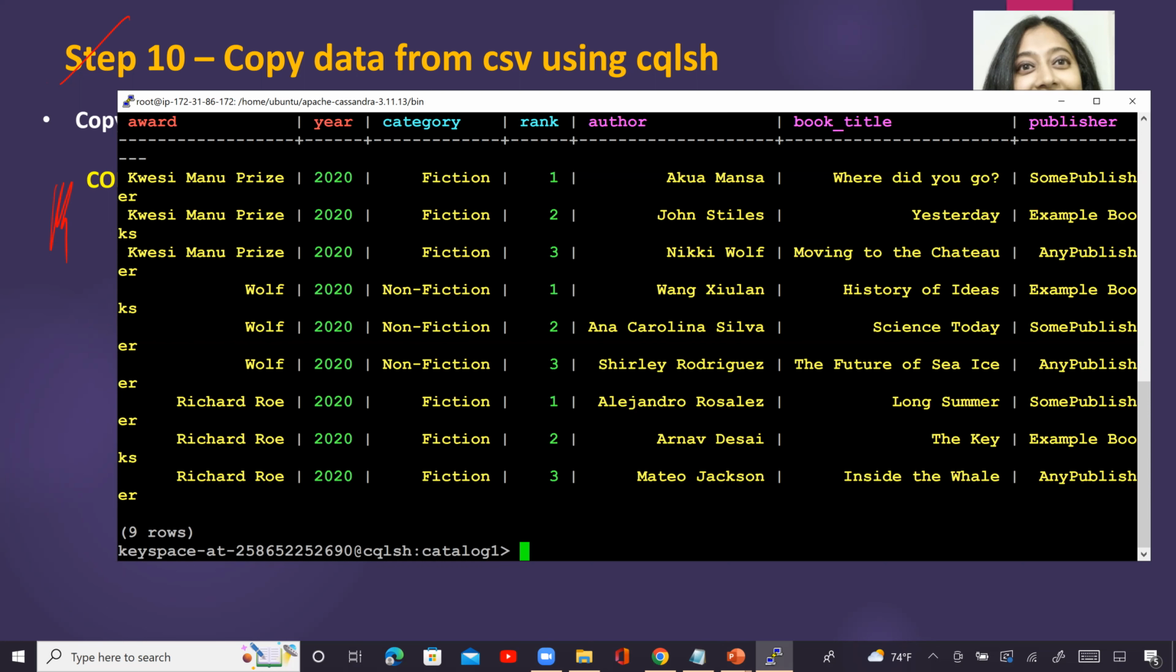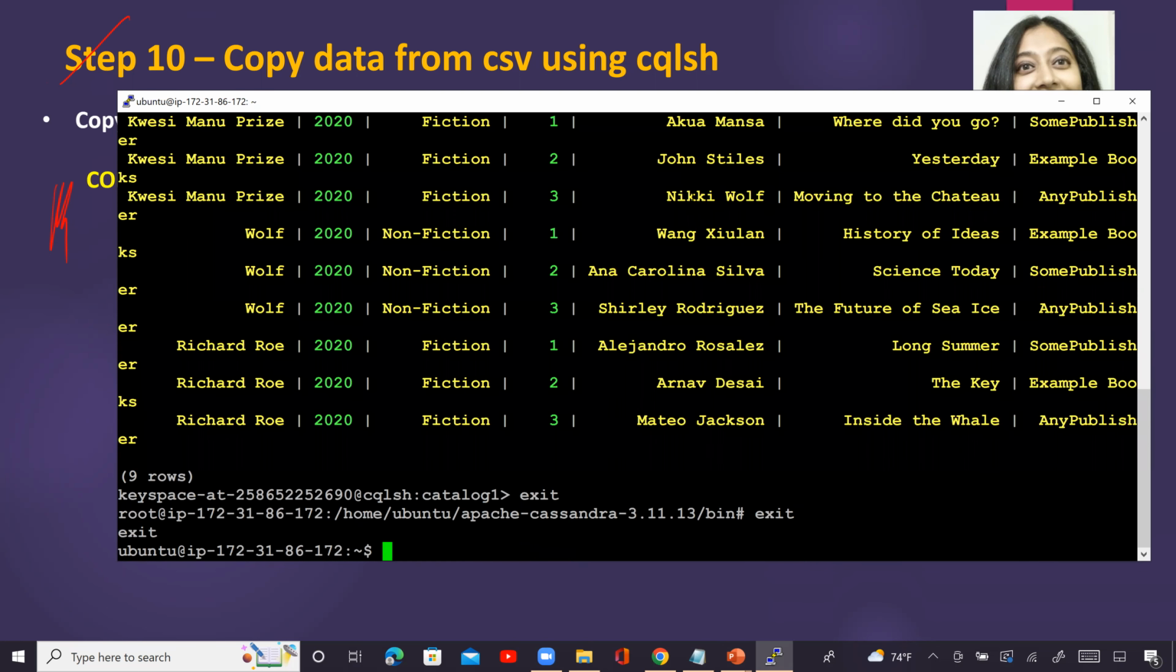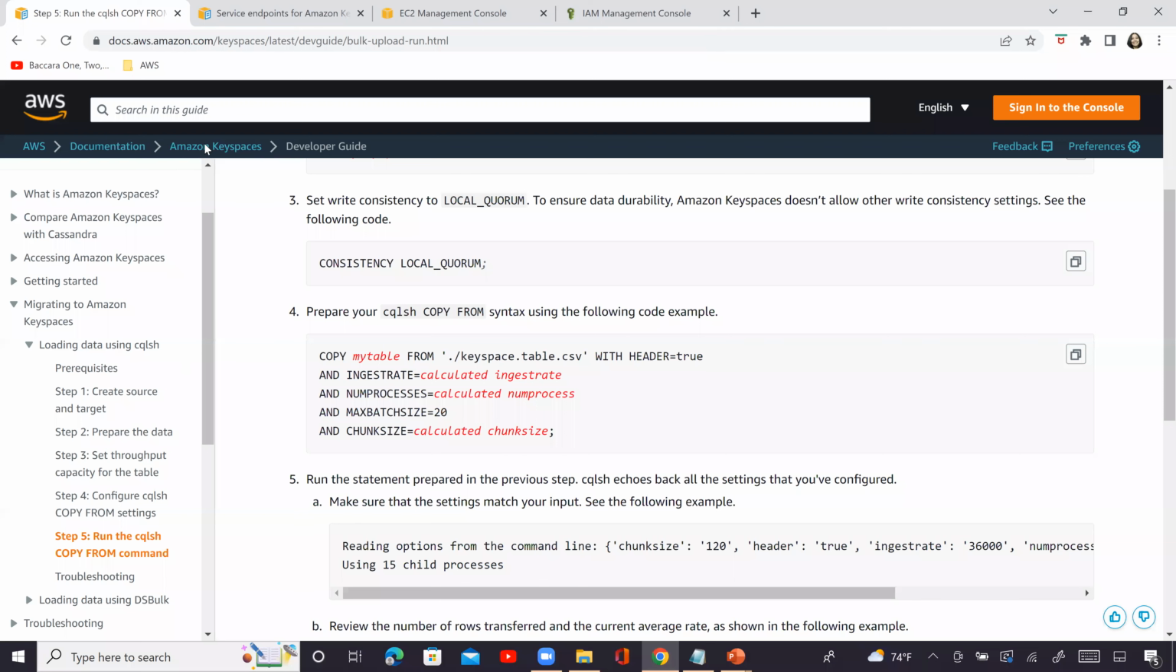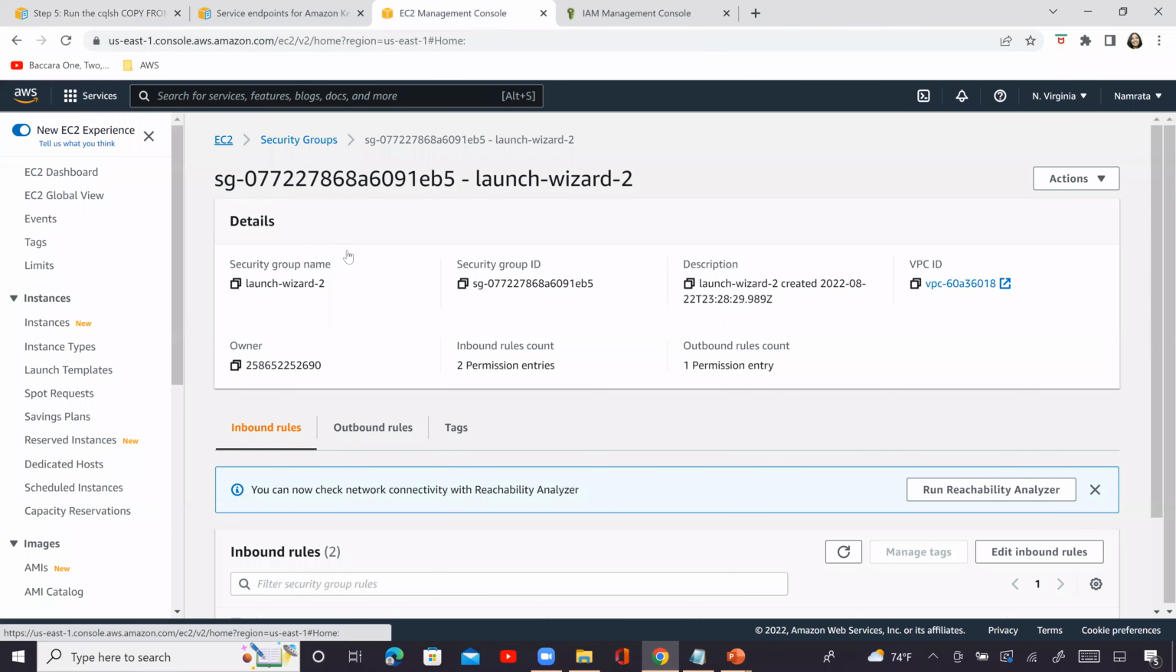Ensure that you clean up all your resources. So exit, exit, exit, and go ahead and clean up all of your resources, please, right?